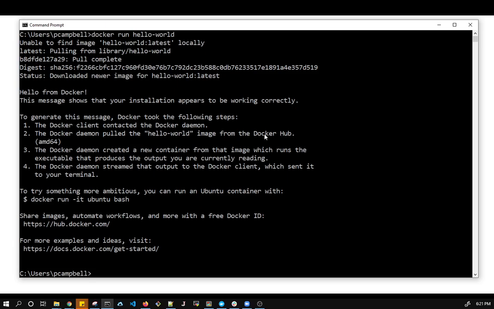So it did all of the things that it did on Linux. The first thing it did was it contacted the Docker daemon. The Docker daemon looked for the image. It didn't have the image, so it pulled it from Docker Hub, and then it created a new container and launched the image, so we had a container running. So that's the first thing we do.